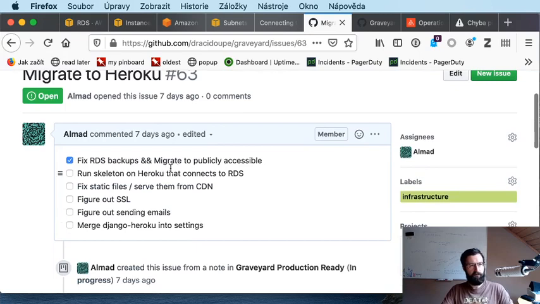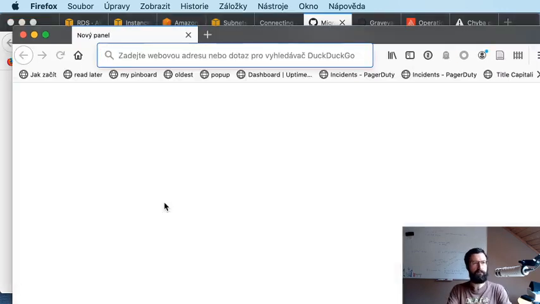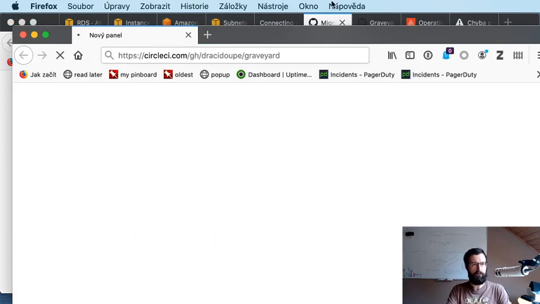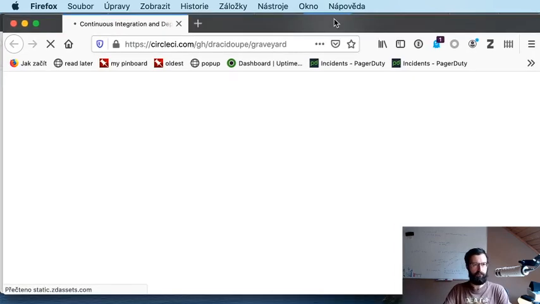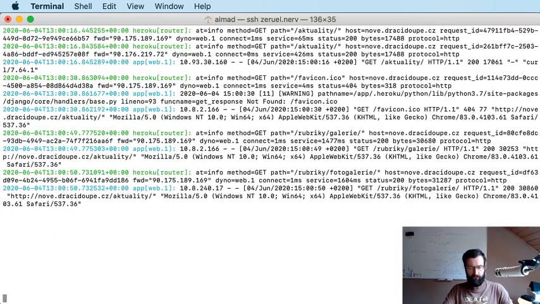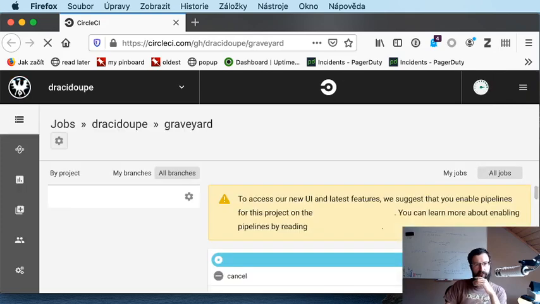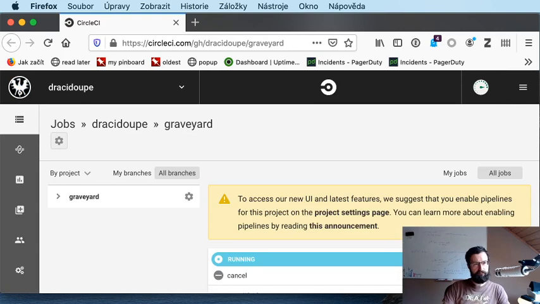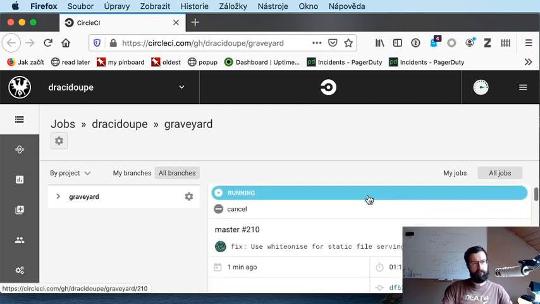For the ticket, RDS backups are migrated. The skeleton that connects on Heroku is done. Now we are doing the static files. Also, as usual, we can have this circle window to know where we are at. Also in here, we do have logs from production, where somebody's actually going, apparently. And see whether we're going to have some success after a build. I'm also quite sure that we have already been in the new UI, but whatever.